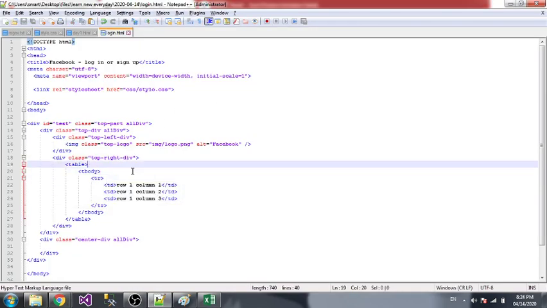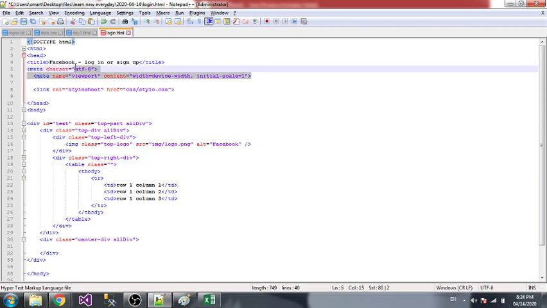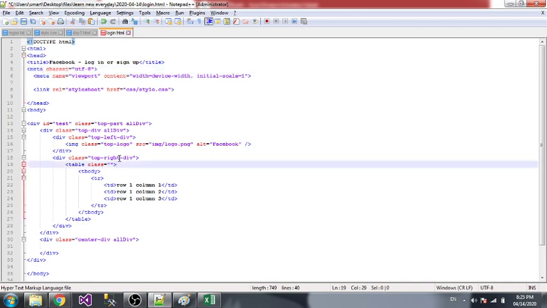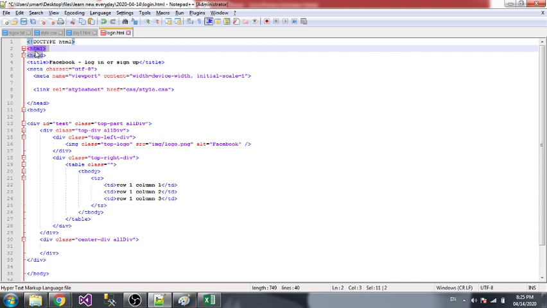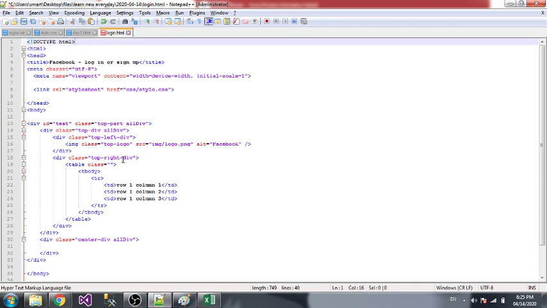Let's give a class here. What is a class and what is an ID and how can we design? We provided all this information in the day one video. So if you don't understand any of this code, everything is described in the day one video, so please see the day one video. This meta tag, this title, this head, HTML, doctype HTML, everything is described there.